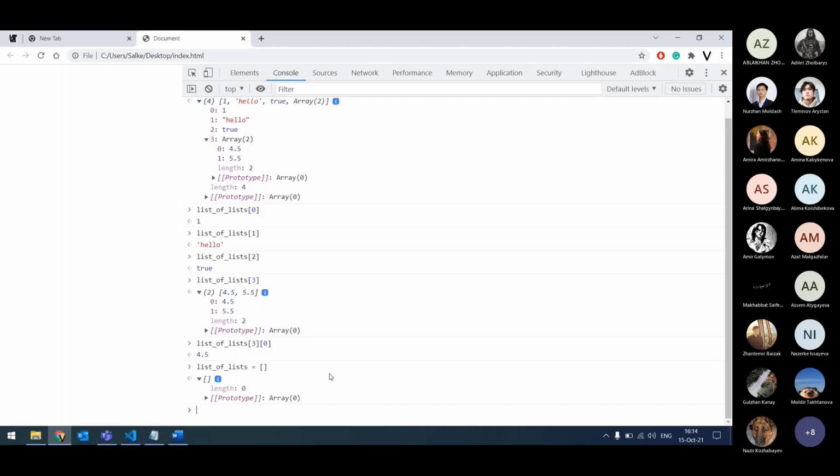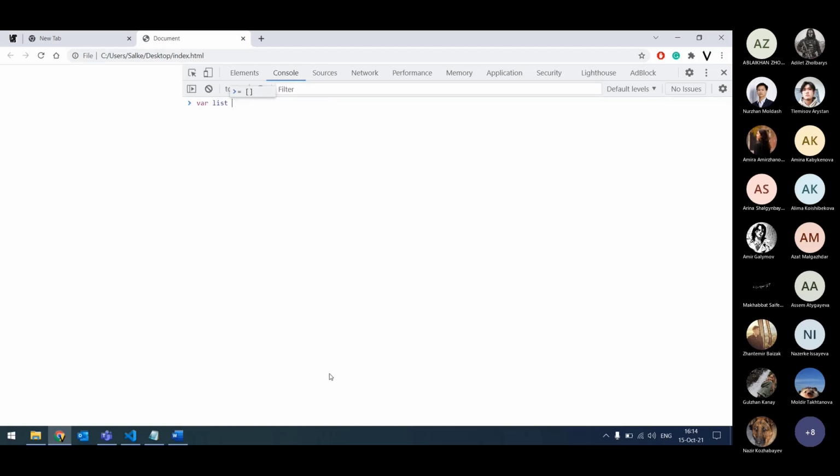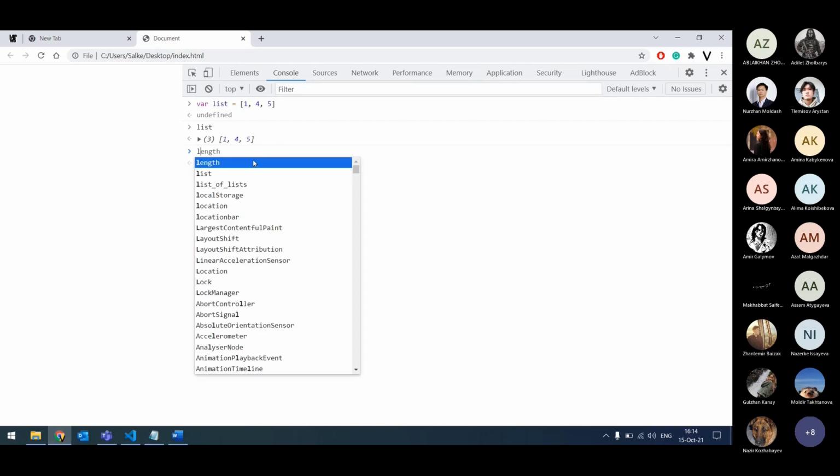And the first one is called shift. Okay, and let's figure out what shift does. So I'm just going to say list, and define a new array, which will have 1, 4, and 5. So now my new array contains 3 different values, 1, 4, and 5. Okay, so let's figure out what shift does.